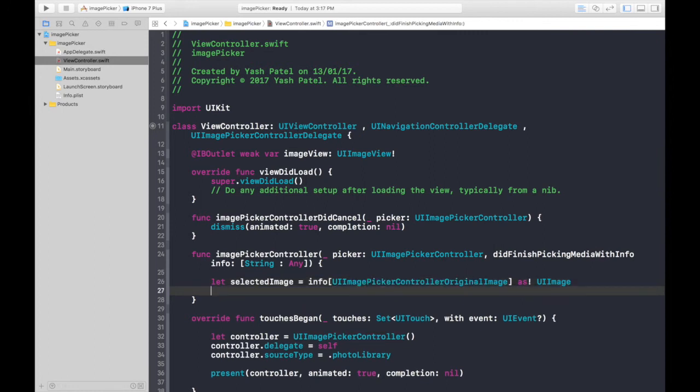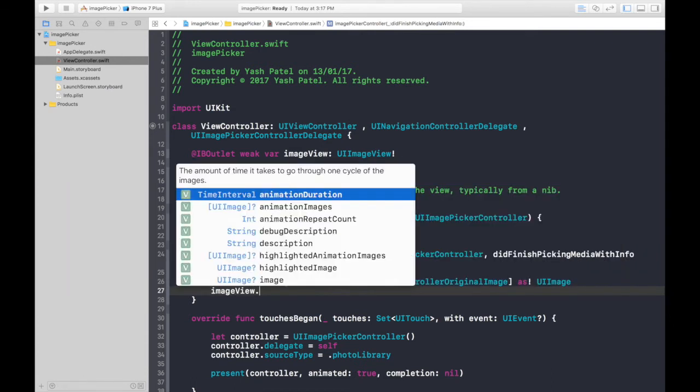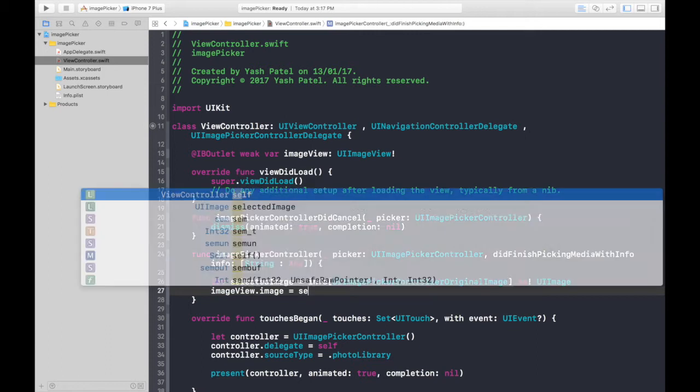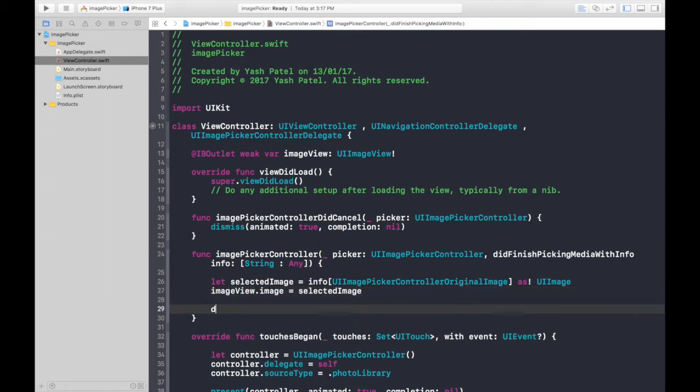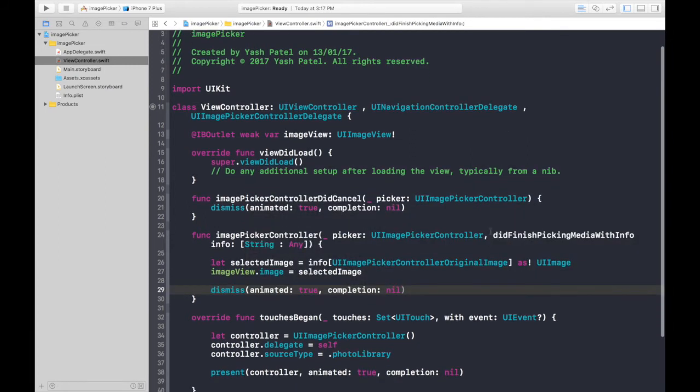So now we just need to assign this image to our image view. So it will be simple: imageView.image is equal to selectedImage. So we are done with the assigning part. Now we need to dismiss the controller. Type dismiss, animated true, and completion handler will be nil. So we are done with the coding part.